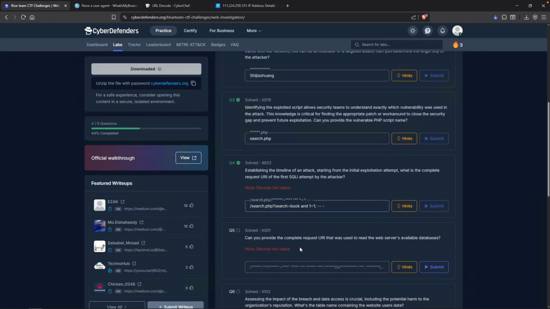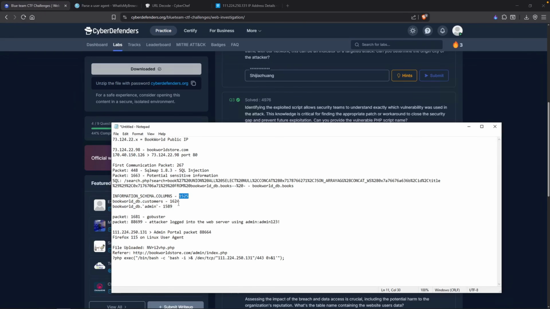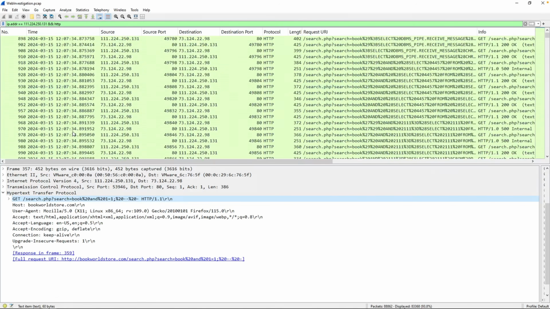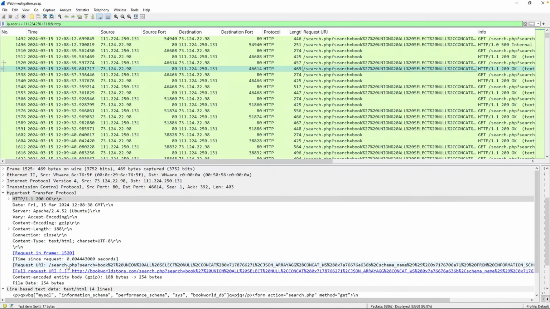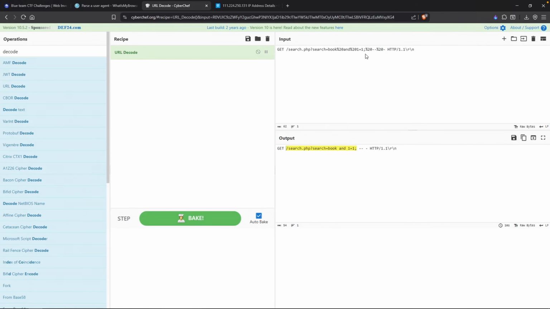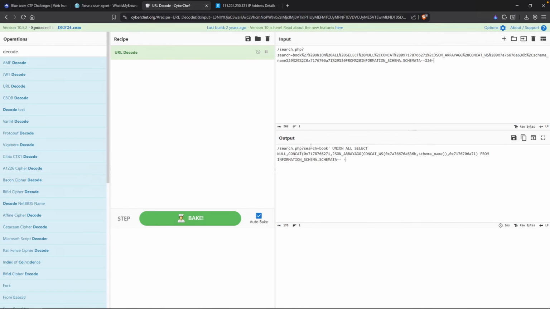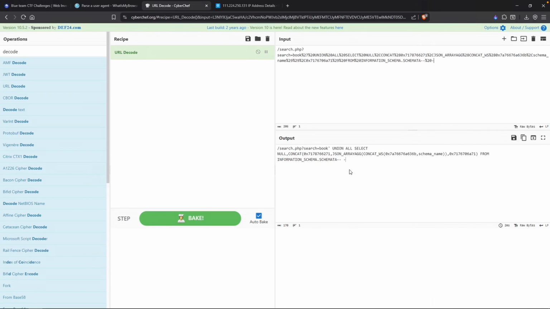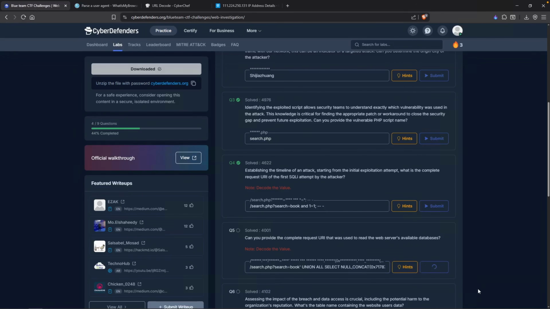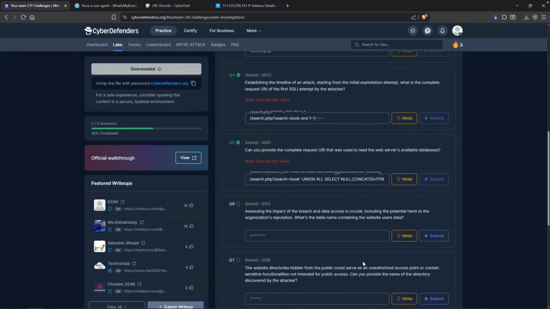Question number 5. Can you provide the complete request URI that was used to read the web server's available databases? So me being super smart, I went ahead and included the packet number, which is 1525. Let's go ahead and scroll down. 1525. Boom, right here. All right, let's copy that out. Go ahead and decode this. And how do they want the format? Yeah, okay, I'm just gonna paste that in and hope for the best. Sweet. Okay, nice.